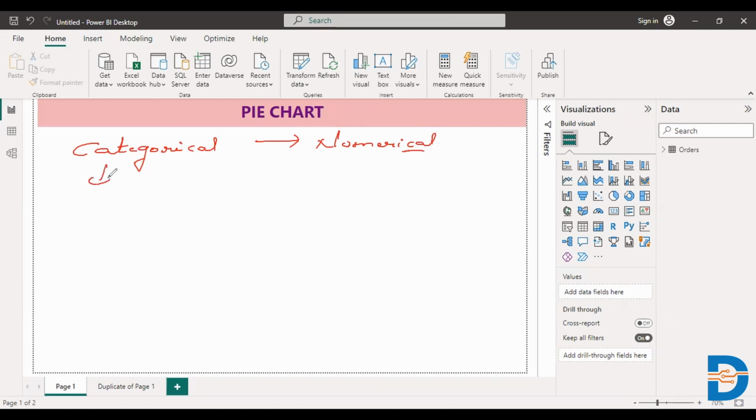And make sure that the categorical column has fewer than 5 categories. The unique values in that column should be less than 5. Only then will the pie chart and donut chart work well.